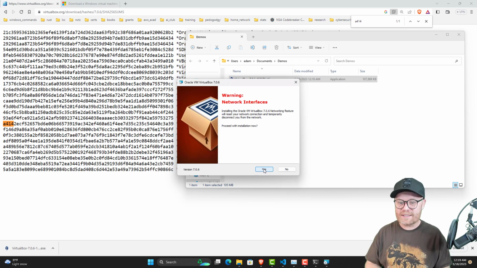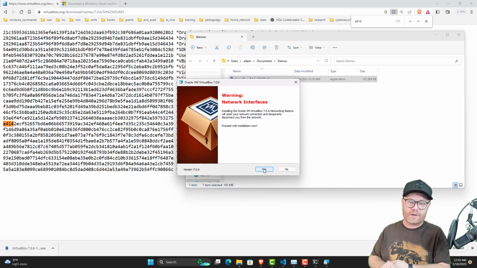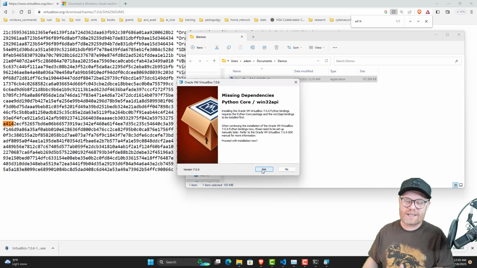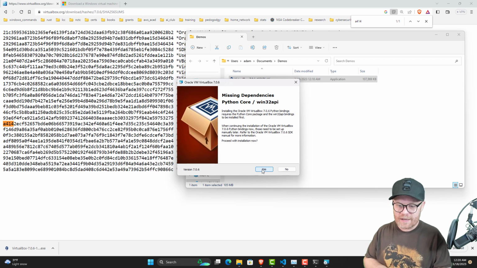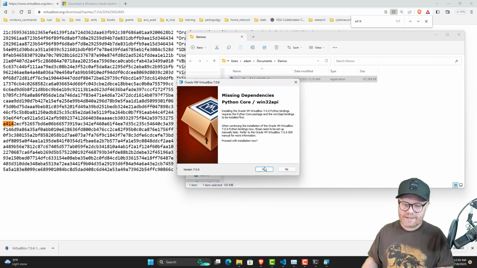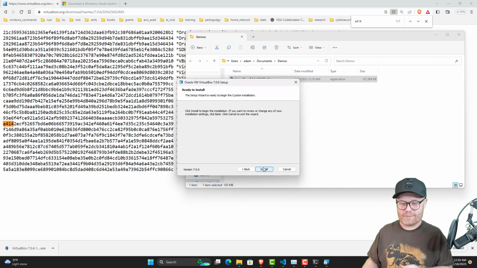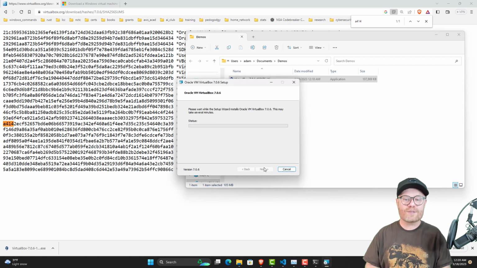Notice it says installing the network feature will reset your network connection and temporarily disconnect you from the network. That's okay, we expect this. Additionally, it asks about missing dependencies, Python Core, Win32 API. I'm going to say yes, because otherwise it's going to give me issues. And I'm going to install.